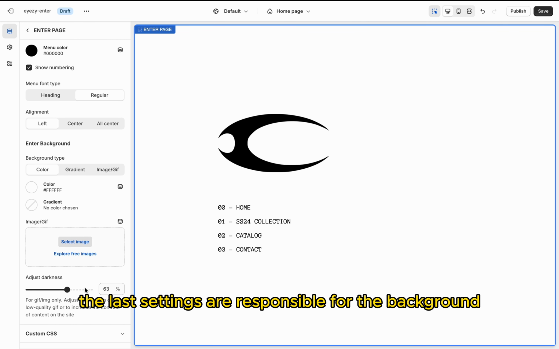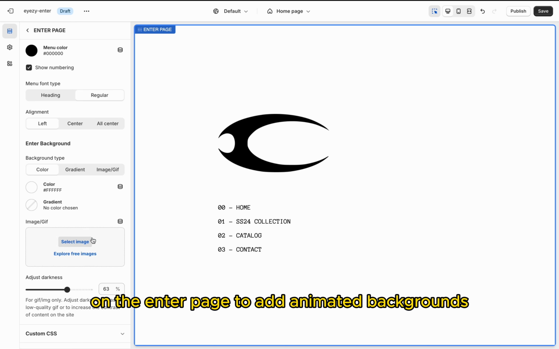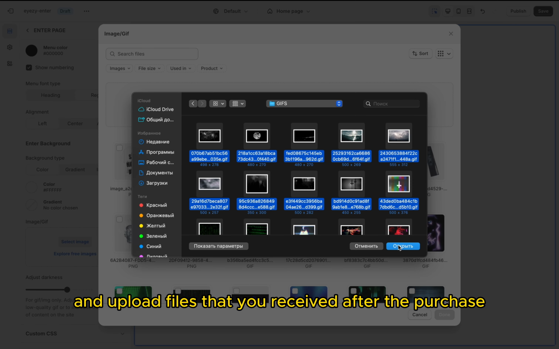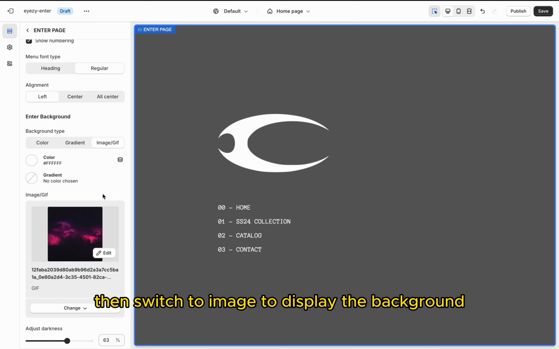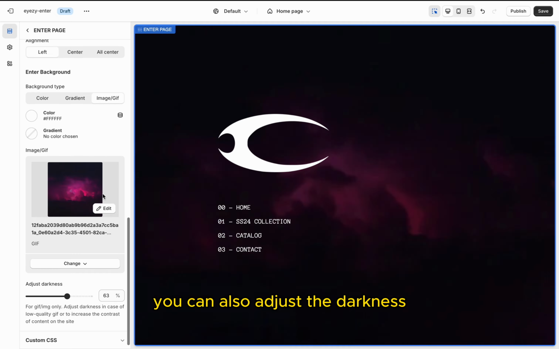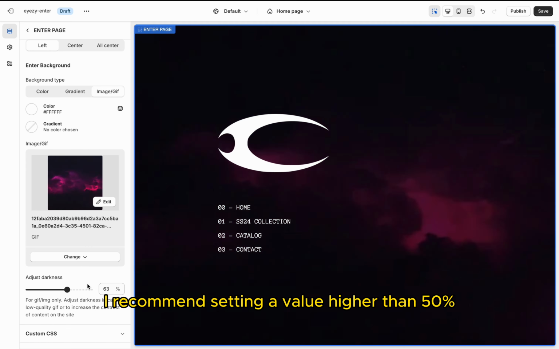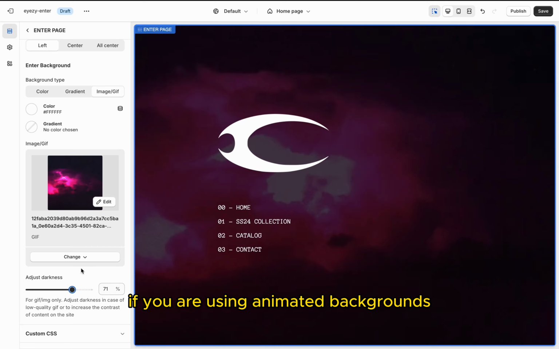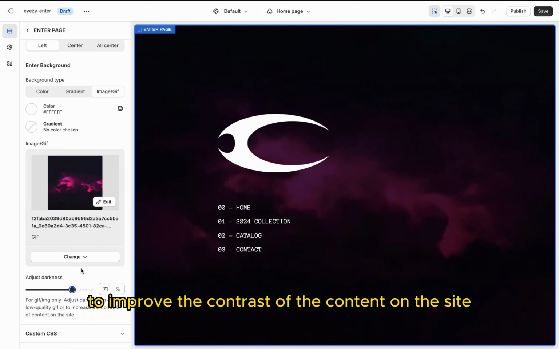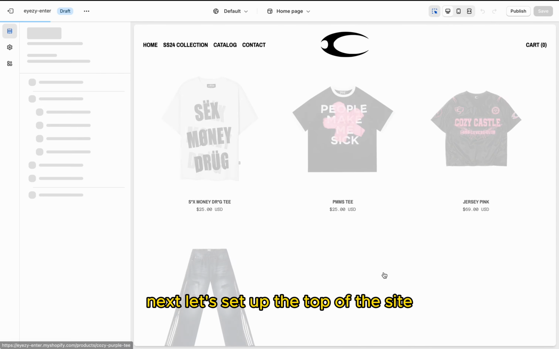The last settings are responsible for the background on the Enter page. To add animated backgrounds, click here and upload files that you received after the purchase. Then switch to Image to display the background. You can also adjust the darkness. I recommend setting a value higher than 50% if you are using animated backgrounds to improve the contrast of the content on the site.